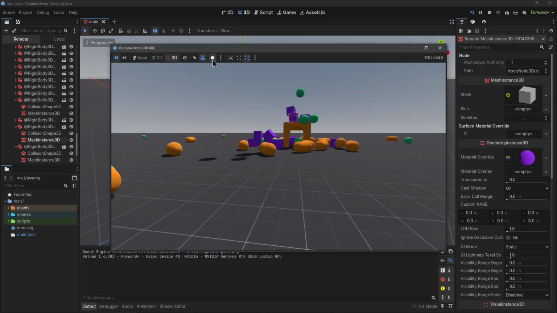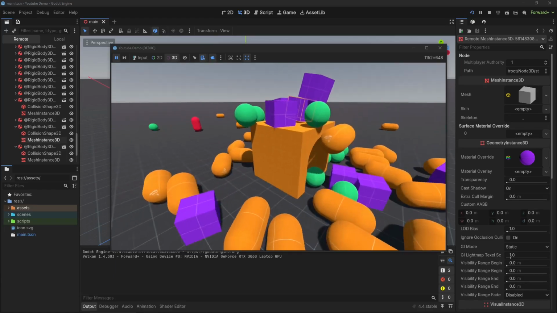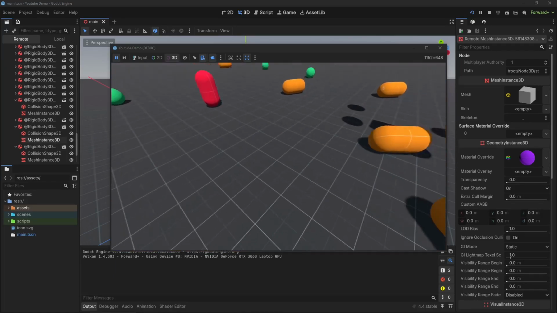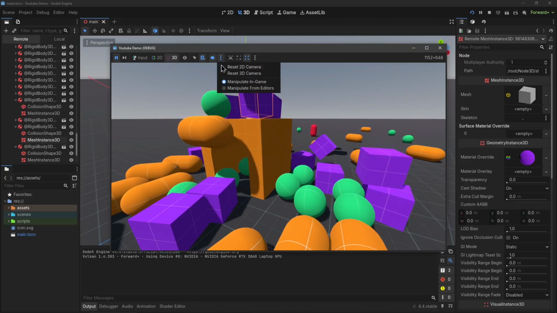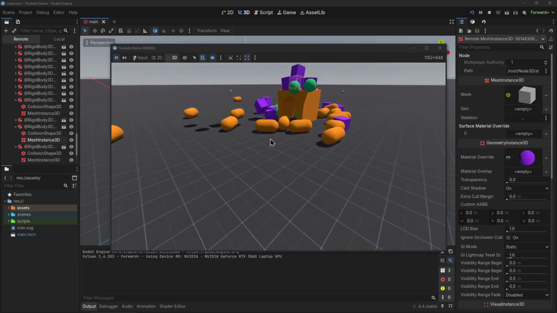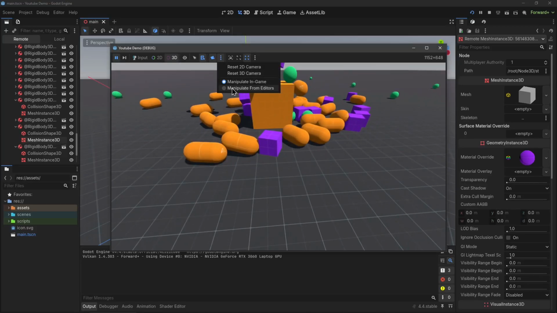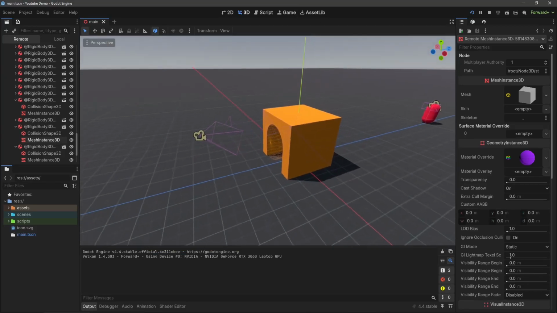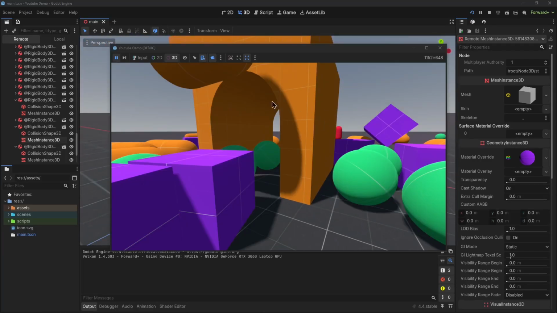Then next to that is the camera button, which allows you to go into this freeform camera, where you can look at your whole scene, not just from your player perspective, and really get in there. Then the options for the camera allow you to reset your camera to the player point, and to manipulate the camera in-game, or manipulate it in editor. That means if you go back into your editor and you look at something in the editor, it updates in your game view. Very useful.